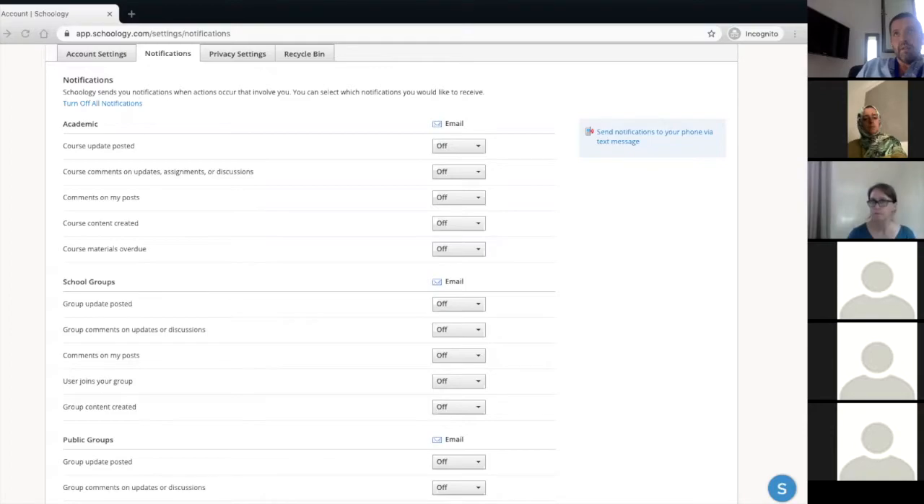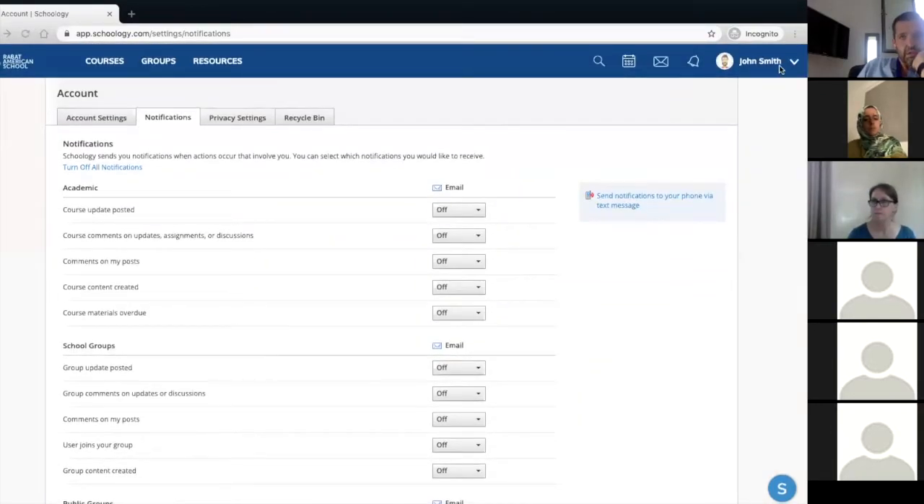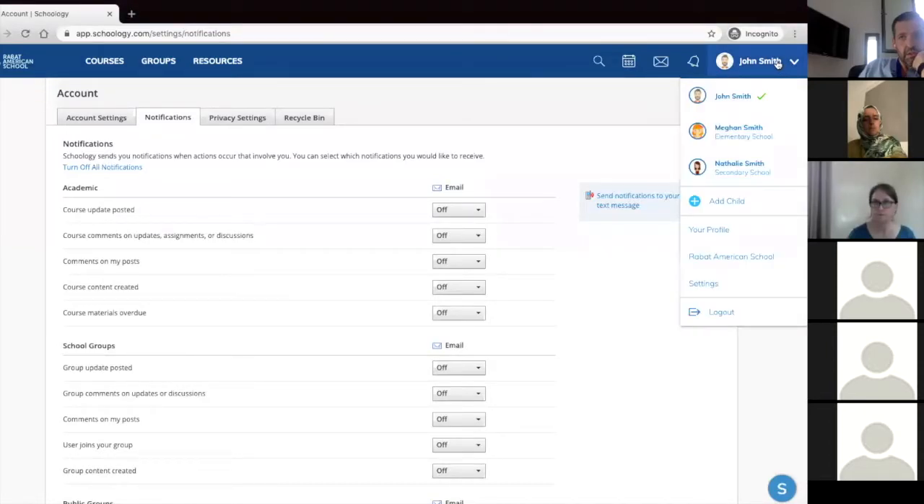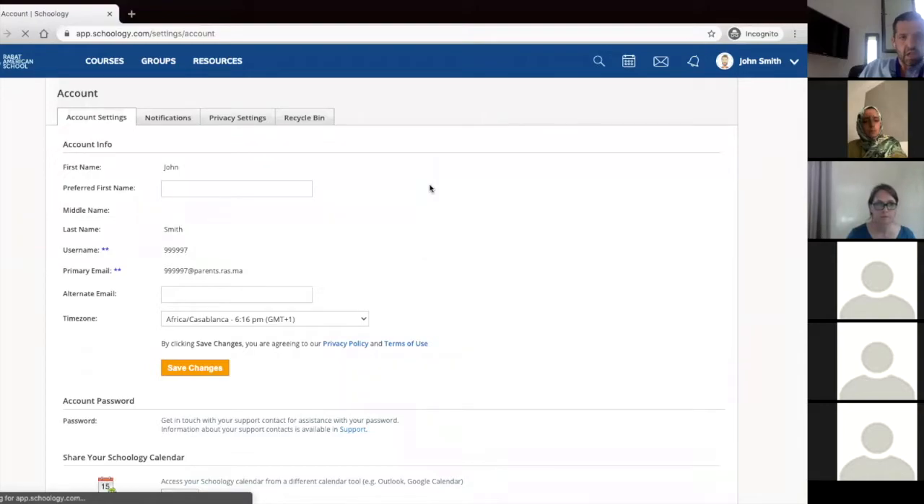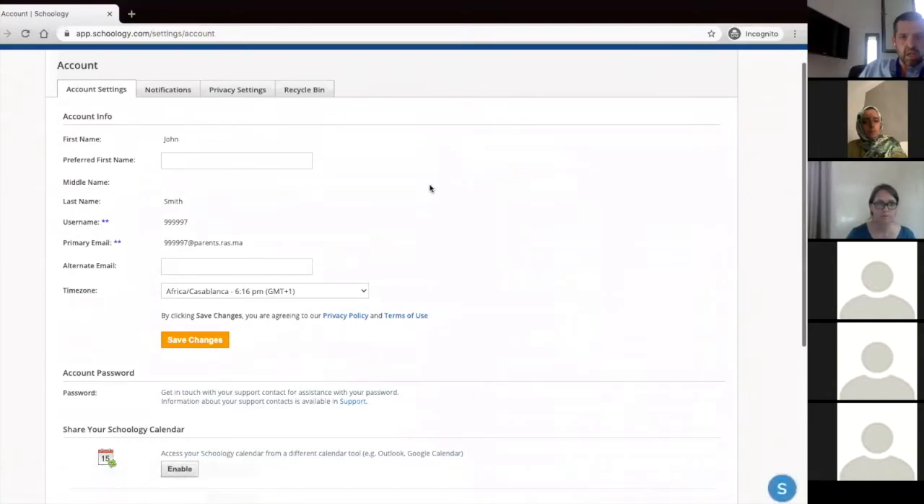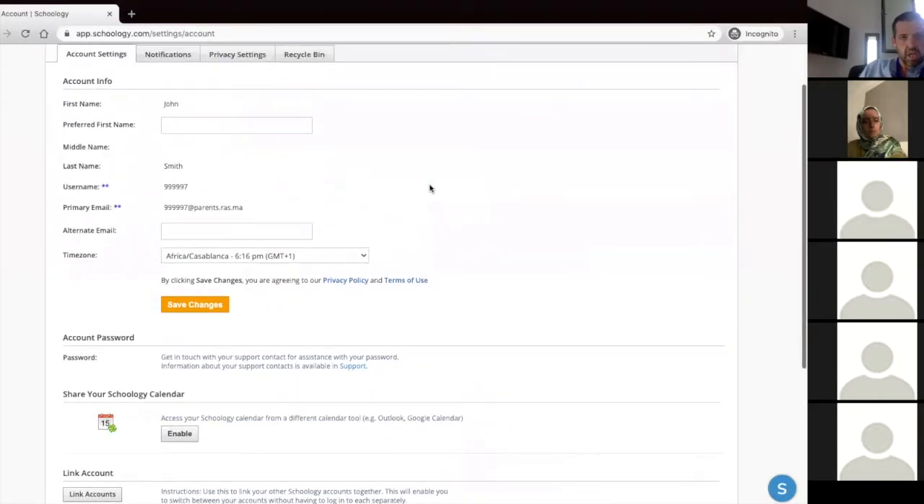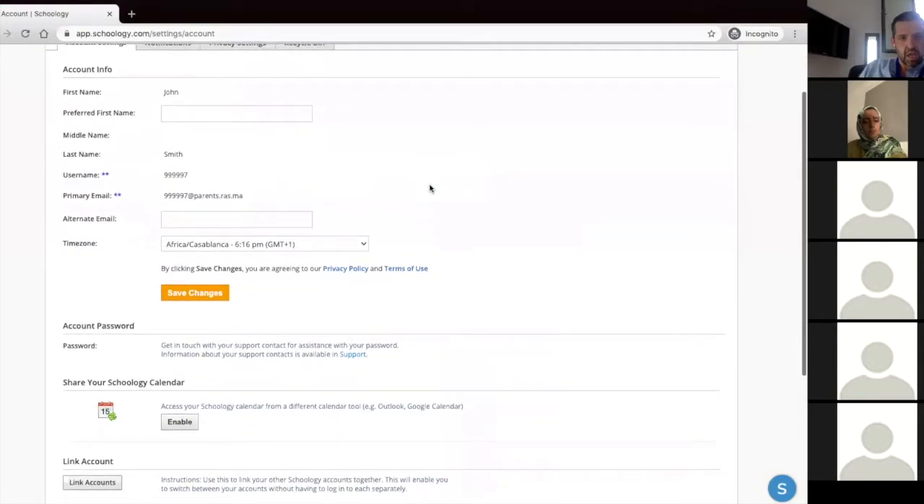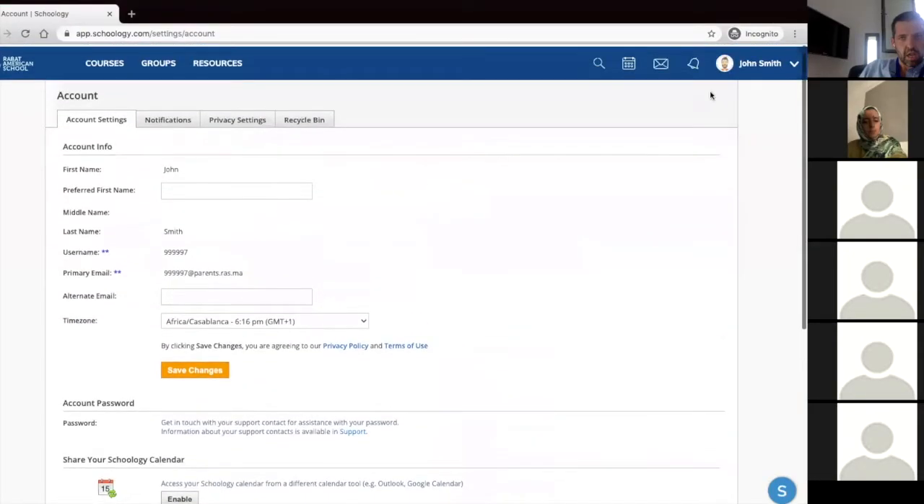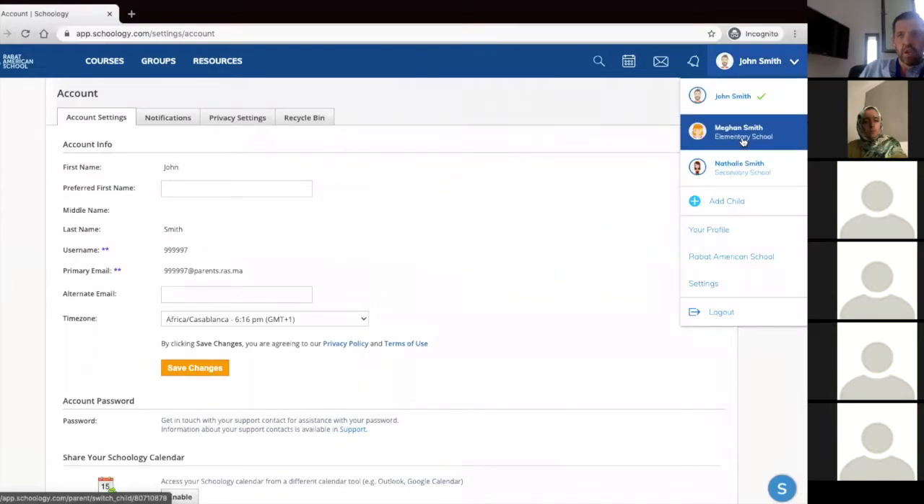Jason, can I invite you to go back to the top right corner of the screen on Schoology? There is settings right before logout. Instead of selecting John Smith as the father, can you select either one of the children?